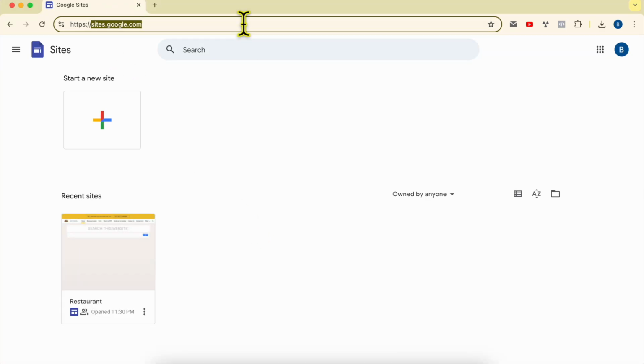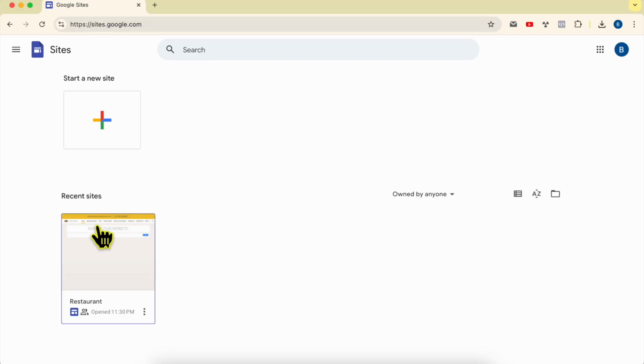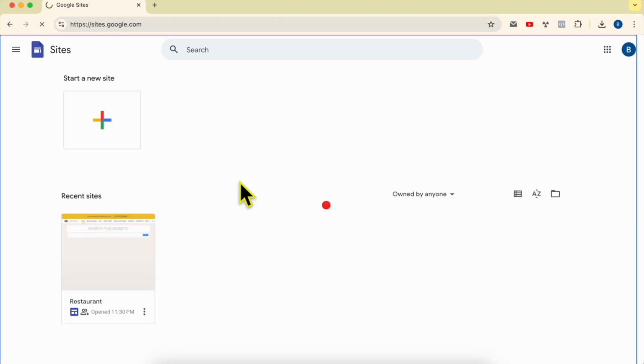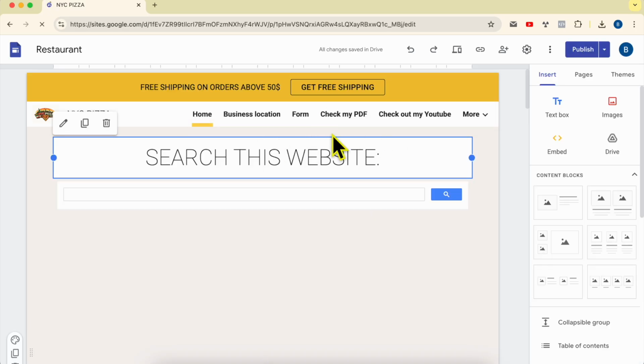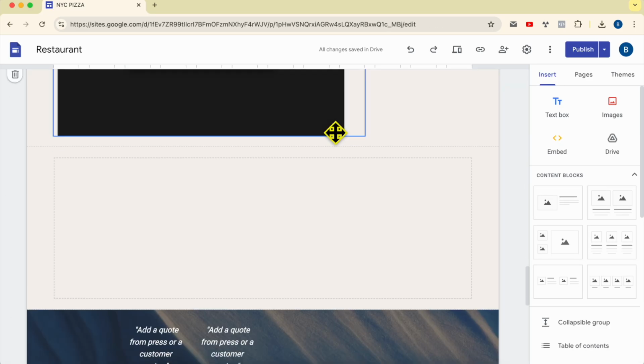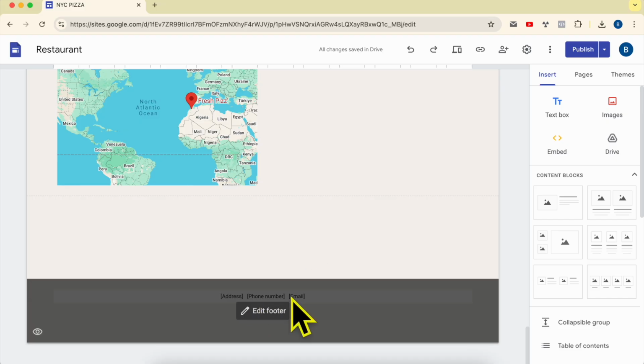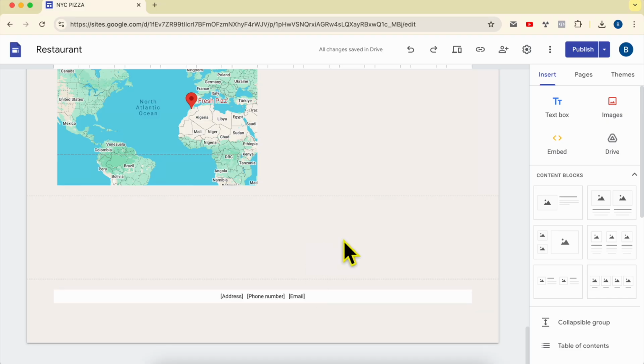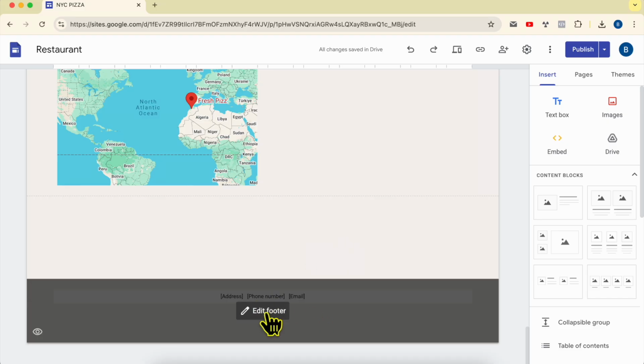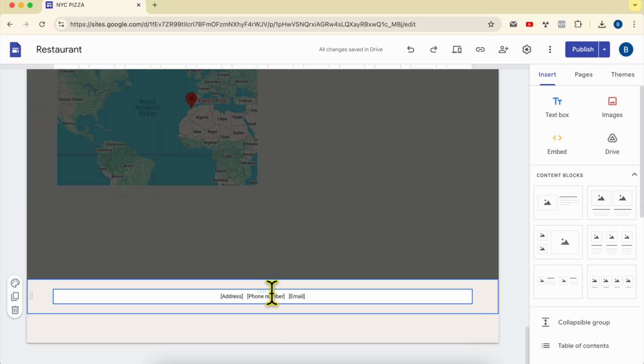First, visit sites.google.com and click on the website that you want to edit its footer. This is my website in Google Sites, and as you see, I still use the footer that Google Sites comes with. Now to edit it, simply click on this edit footer button.